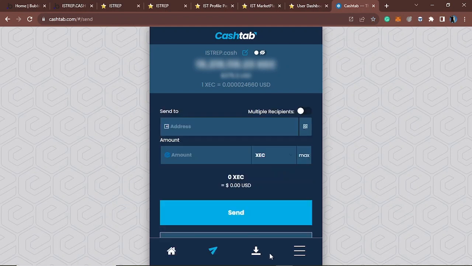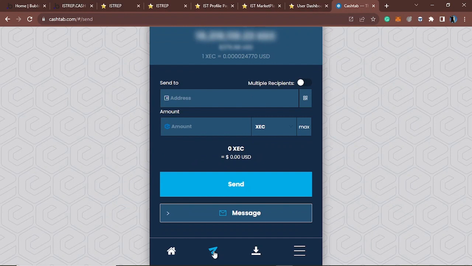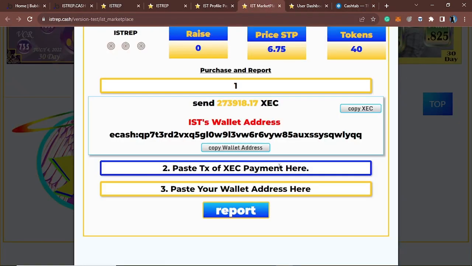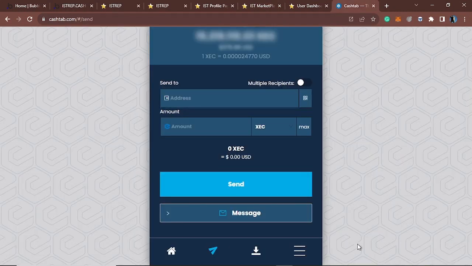Click that middle button right there. And you can put in the address here. Go to the IST marketplace. We can just copy the address right here. Press that copy button, and we can come over here to our Zek, and paste that right in there with Ctrl+V or the right click paste.